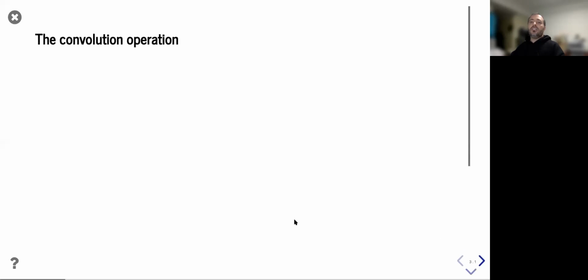Now, let's continue and explain what we just did. We built a model with a bunch of convolution layers and max pool layers, but we didn't actually explain what this is. Let's see what the convolution operation is.